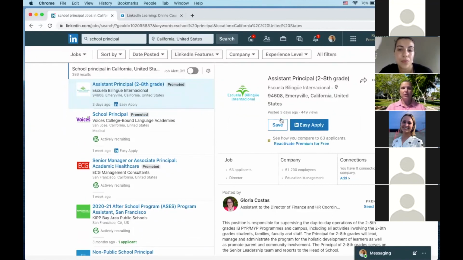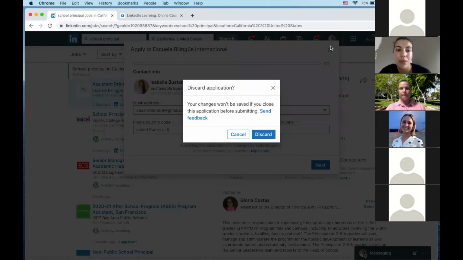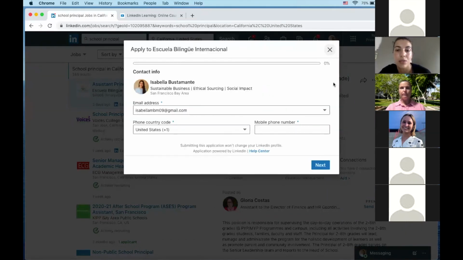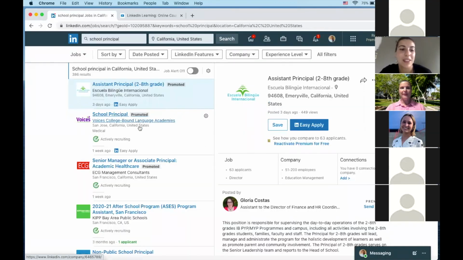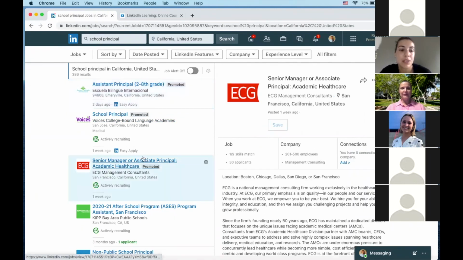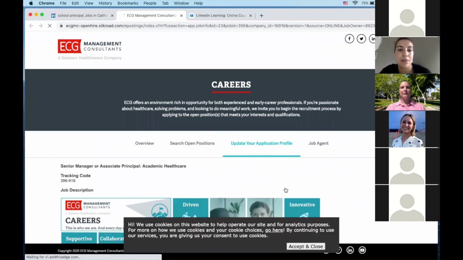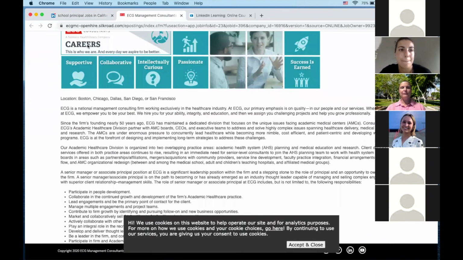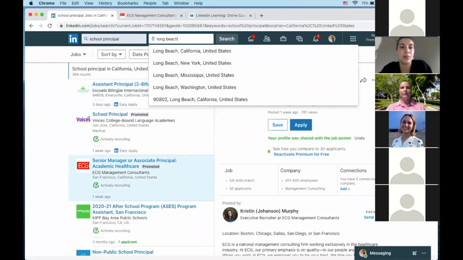to look for education jobs. You can actually upload your resume to LinkedIn, and for all the positions that have LinkedIn Easy Apply, LinkedIn will just send your resume. It takes sometimes 2 seconds to apply. I won't apply to this one, but if it's Easy Apply, you upload your resume, you can apply right away. Other ones, for example, senior manager, associate principal, it'll take you to that website's job platform or career website. And then you can search within California, you can search within Long Beach.